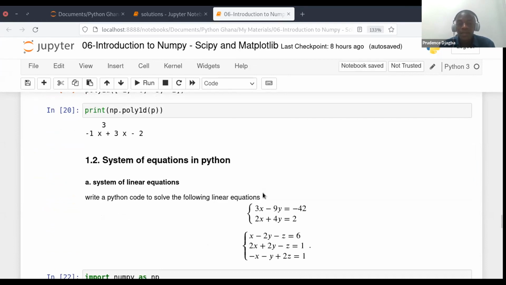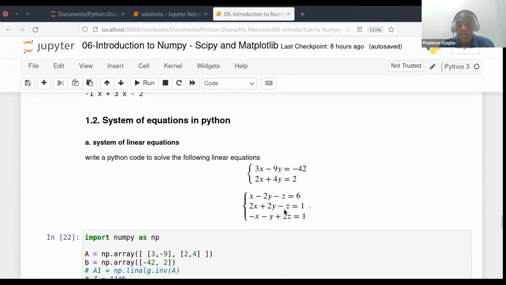All right, let's move on. So please, after this class, take time to go through the notebook and work on the notebook by yourself. It's very, very important. Okay. How to solve a system of equations in Python. Suppose we have a system of two or three unknown linear equations.